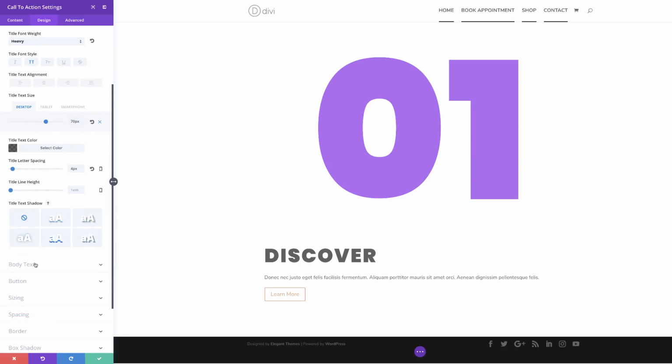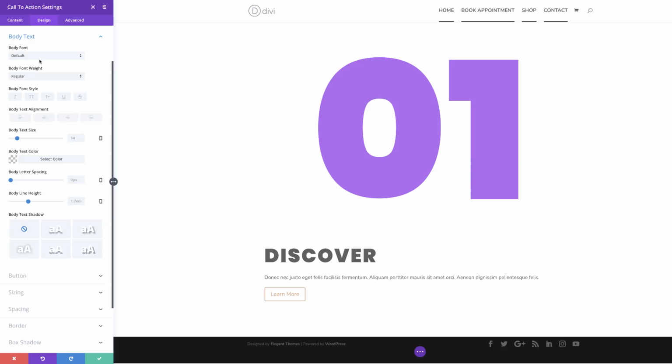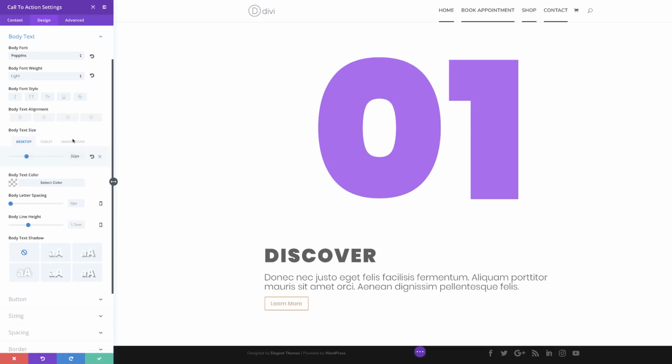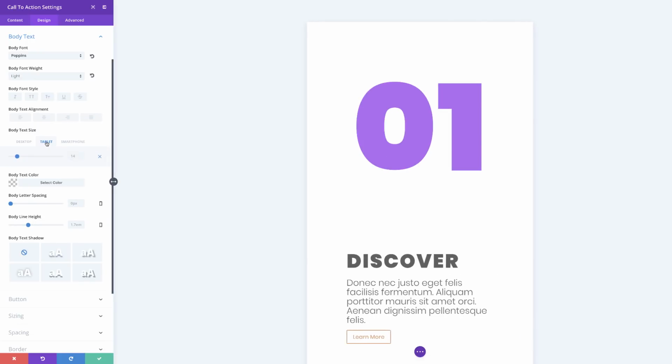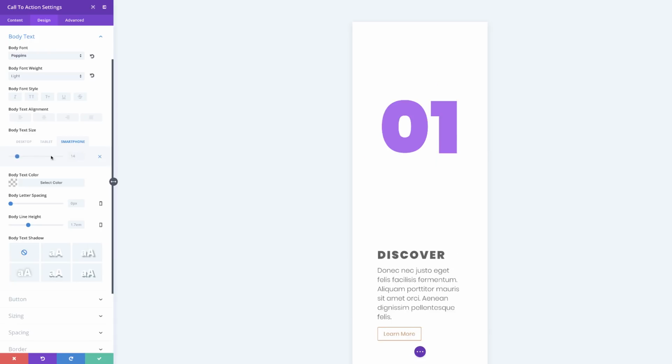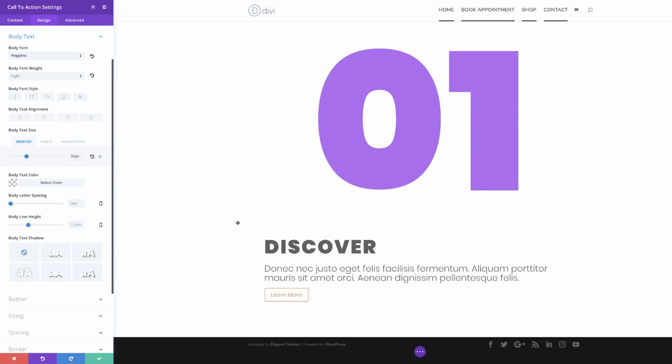Now let's go to our body font. So I'm going to click on body text. So we're going to change this to Poppins. And then over here for our font weight, we're going to set this to light. Now it's time to add our sizes. So we're going to make sure this is set to 32. And then I'm going to click my tablet view. And then here we're going to set this to 24. But we're going to make it 24 for both screen sizes. Like that. And then back over here to my desktop. So you can see here that's looking really nice.